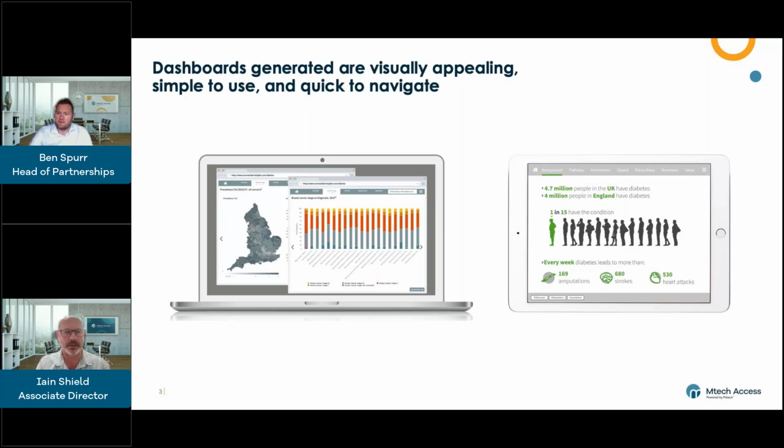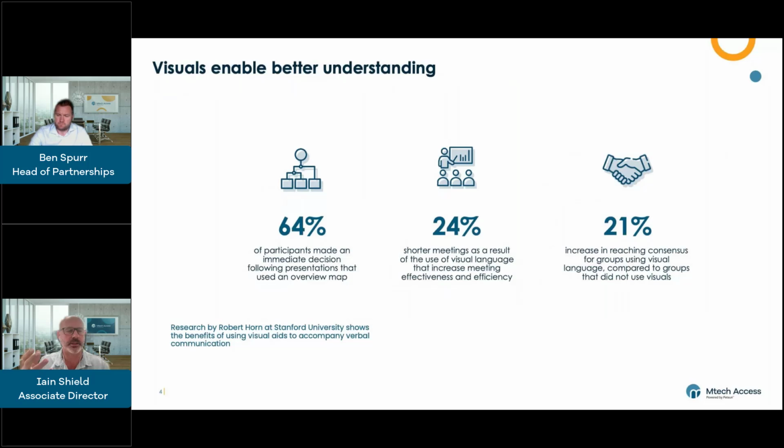Yeah, absolutely. Couldn't agree more. I feel like it's worth talking about this in a bit more detail and bubbling up a few more stats to the surface. This slide here shows research by Robert Horn at Stanford University, and there are very similar stats across the internet if you're looking. To summarize, visuals enable better understanding. Let's look at this first stat. 64% of participants made an immediate decision following a presentation that used an overview map, one of these little tree diagrams you can see by the icon.